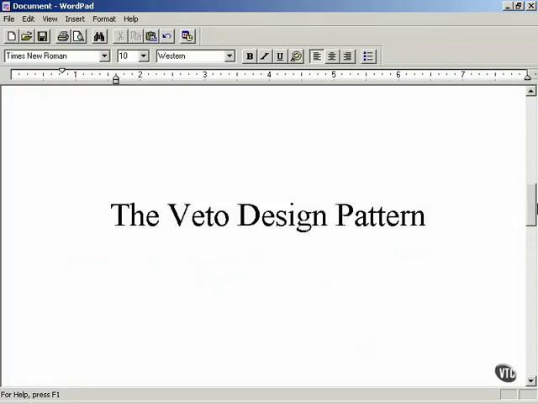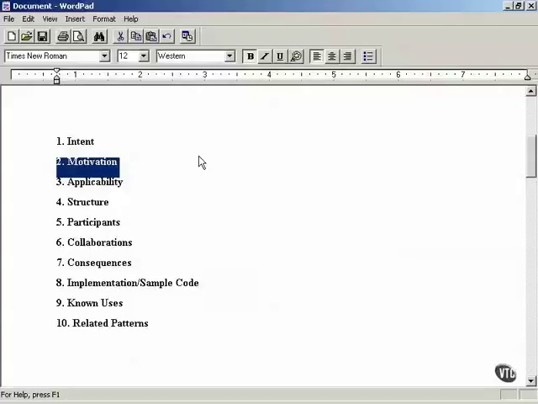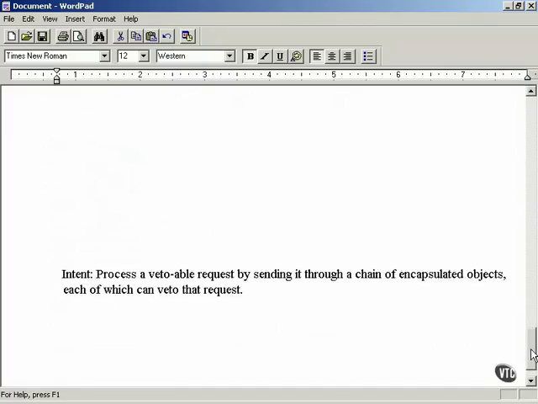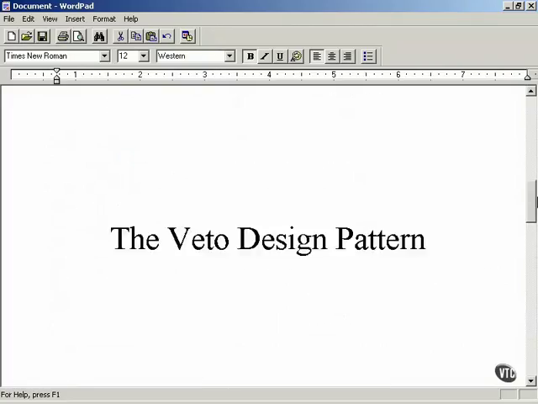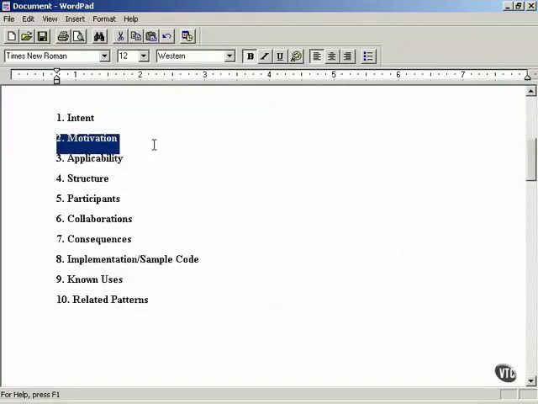And now we're going to keep going with the next steps, talking about the motivation of the design pattern next. We're going to walk through all the 10 steps here, and make sure that our veto design pattern is in good shape in order to be submitted to actual design pattern catalogs. So that was the intent of the veto design pattern, which is to process a vetoable request by sending it through a chain of encapsulated objects, each of which can veto that request. Okay, so we have done the intent. Coming up next is the motivation.